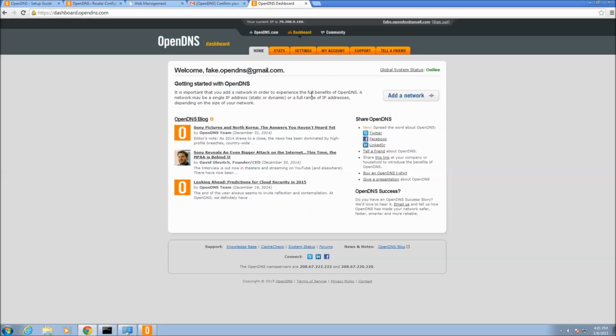OpenDNS Home Edition will actually allow you to customize the level of filtering that you want to occur, and also give you the capability to look at statistics as to what type of sites have been accessed in the last 30 days or so. Again, that's the difference between OpenDNS Home Edition and the paid edition: the paid edition is going to give you more statistics and more customization along with that. So once you're here in the home page, we're going to go ahead and add a network. So go ahead and click on Add a Network here.